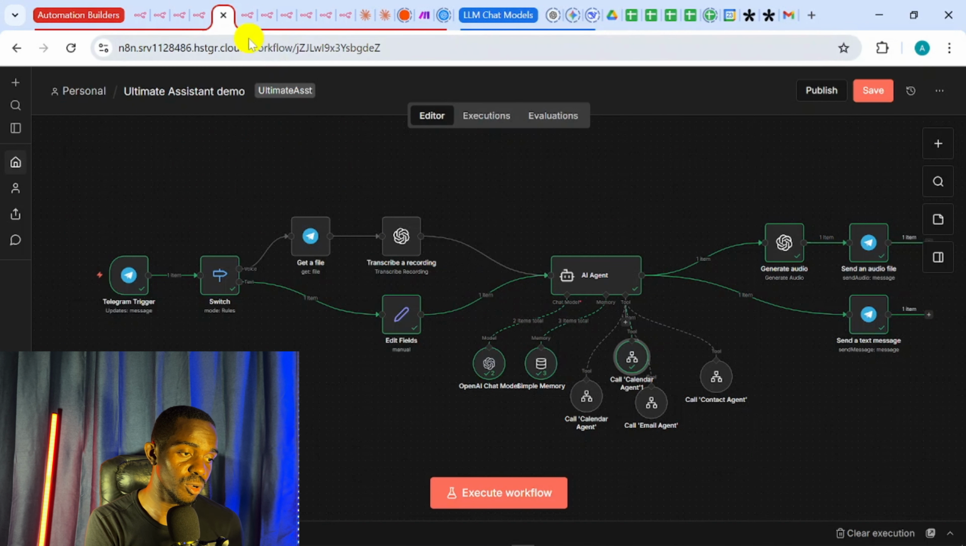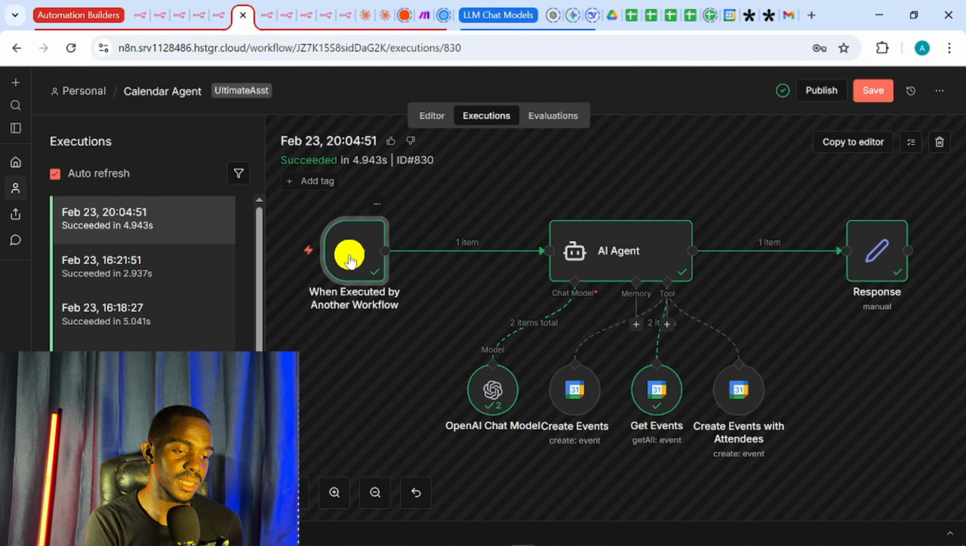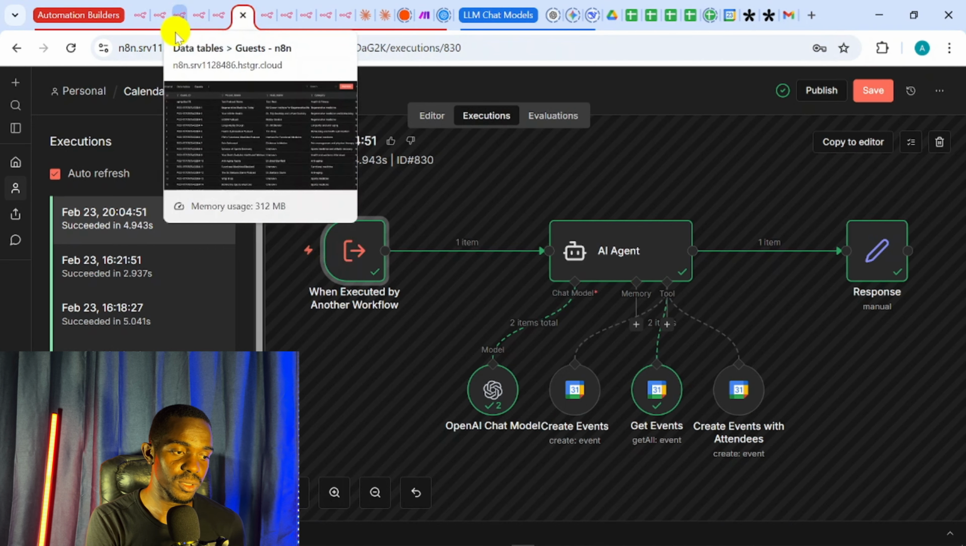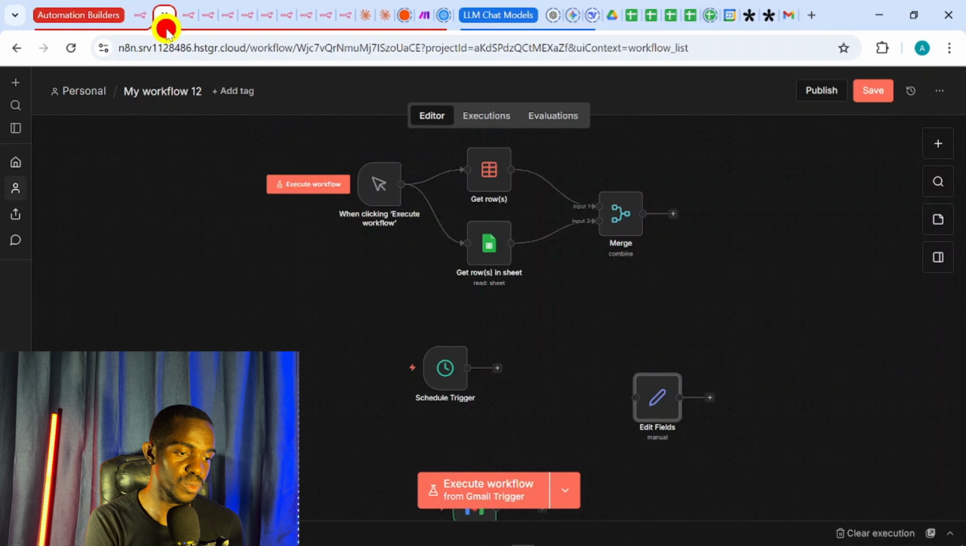All this happened because we have our workflow trigger here that receives the query. So it is very important for you to understand this node, which is the workflow trigger node.